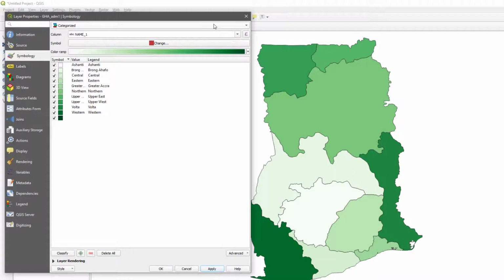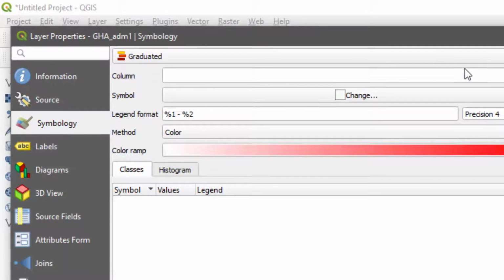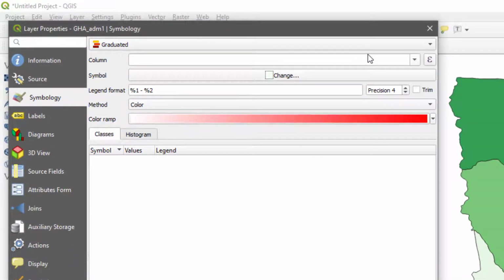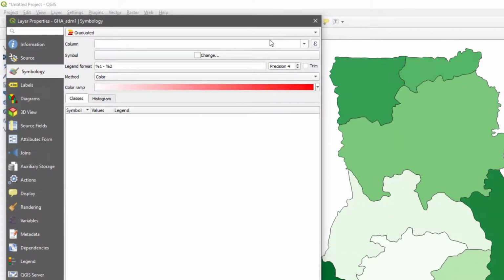Alright, so the other method for doing it is the graduated method. Now graduated symbology is best used for continuous data or to represent a continuous flow of something. Let's say with COVID-19, you want to see how it has spread from the southern part of Ghana to the northern part of Ghana. That's where it's best used. But anyway, I'm just going to illustrate it to you, and you use it at your own discretion when you think you should use it.